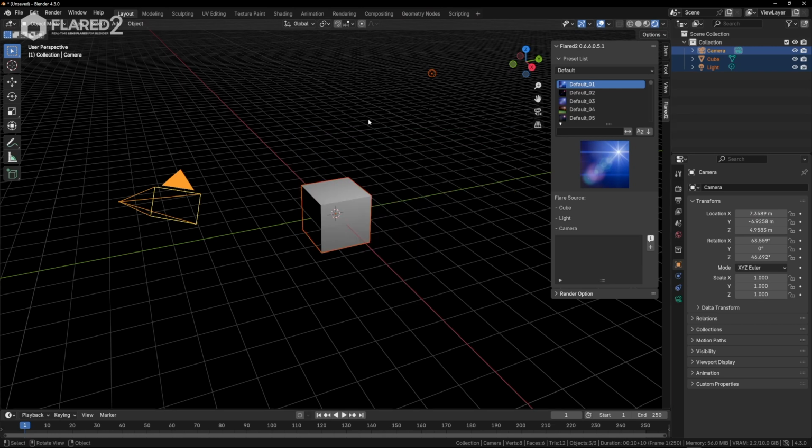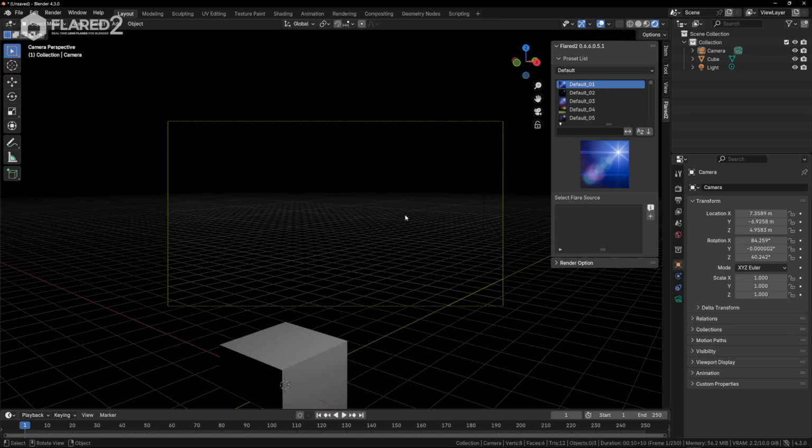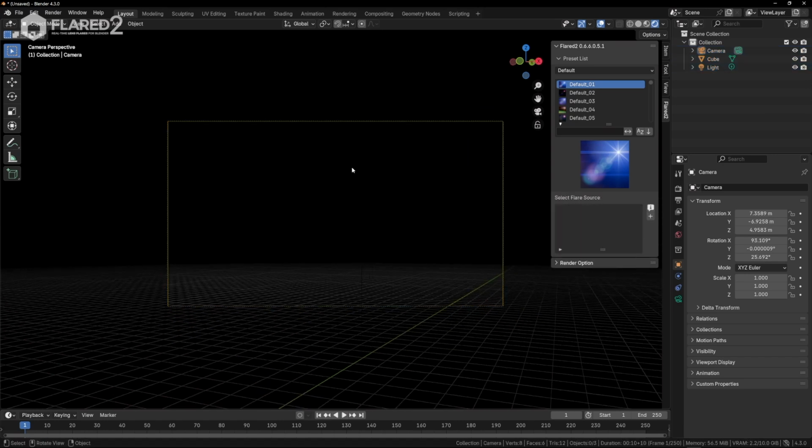I have the first significant update since Flared2 was released. We are introducing version 0.6.6.051, which includes some exciting new features. Let's dive right in. I'll add a flare to the light in the scene.